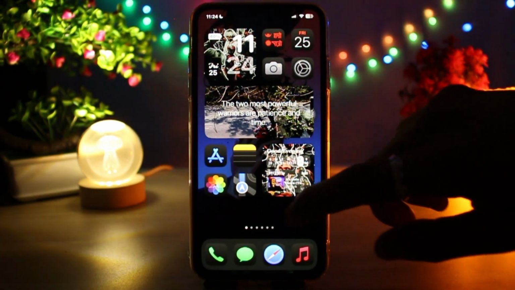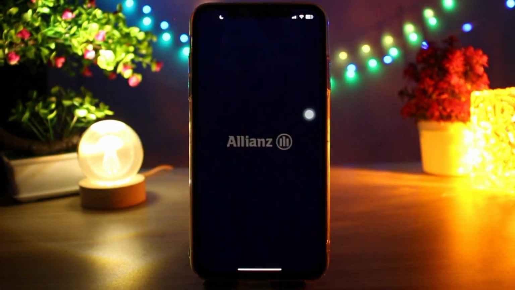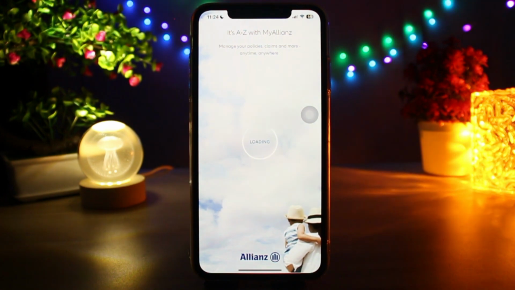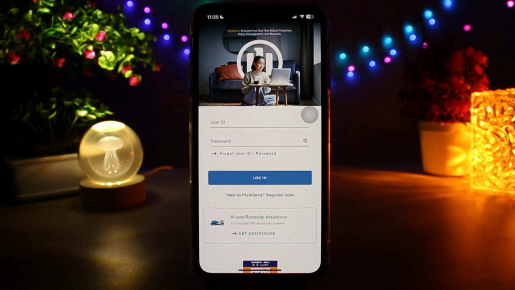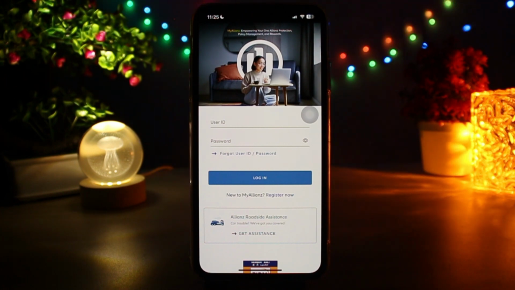What you need to do first is head over and open up your My Allianz application, and be sure to be logged in with the credentials to access your Bajaj Allianz account. Then once inside, simply navigate to My Policies by tapping on the My Policies section to view your insurance policies. Then select the policy you wish to cancel, and then look for the cancel policy option and simply tap on it.